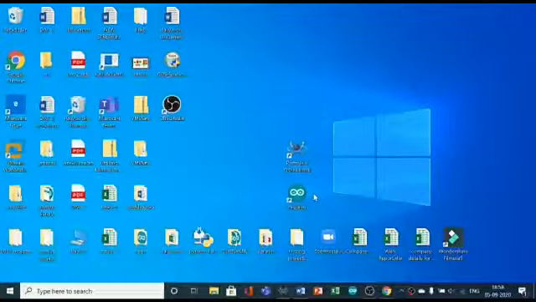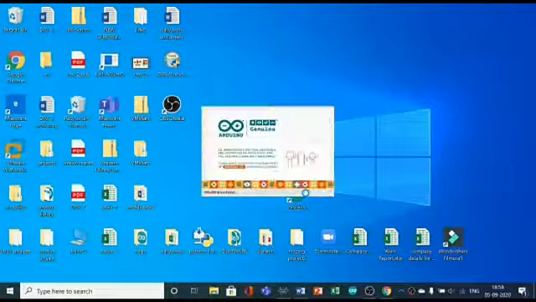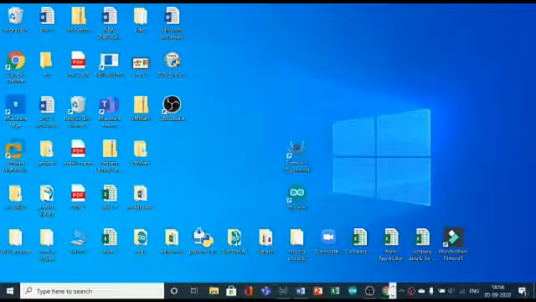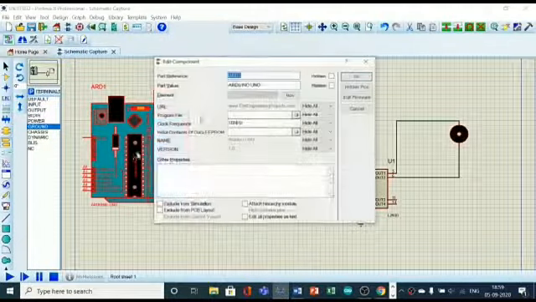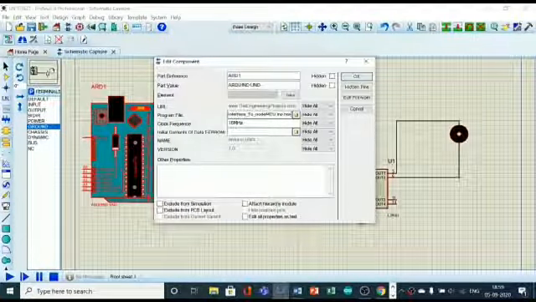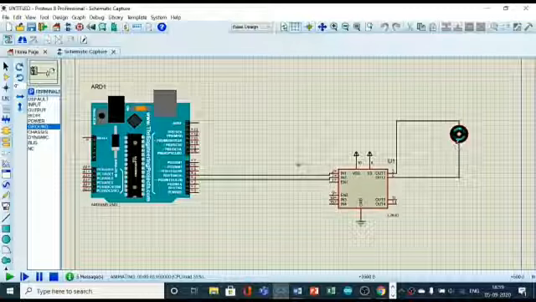Now go to Arduino IDE and write the code for DC motor. After completion of writing the code, compile the code. After compiling, copy the hex file, go to Proteus software, double click on Arduino and paste the copied hex file in the program file of Arduino. Now run the simulation so that the motor rotates clockwise for some time and then runs anti-clockwise for some time. After that, stop the simulation.